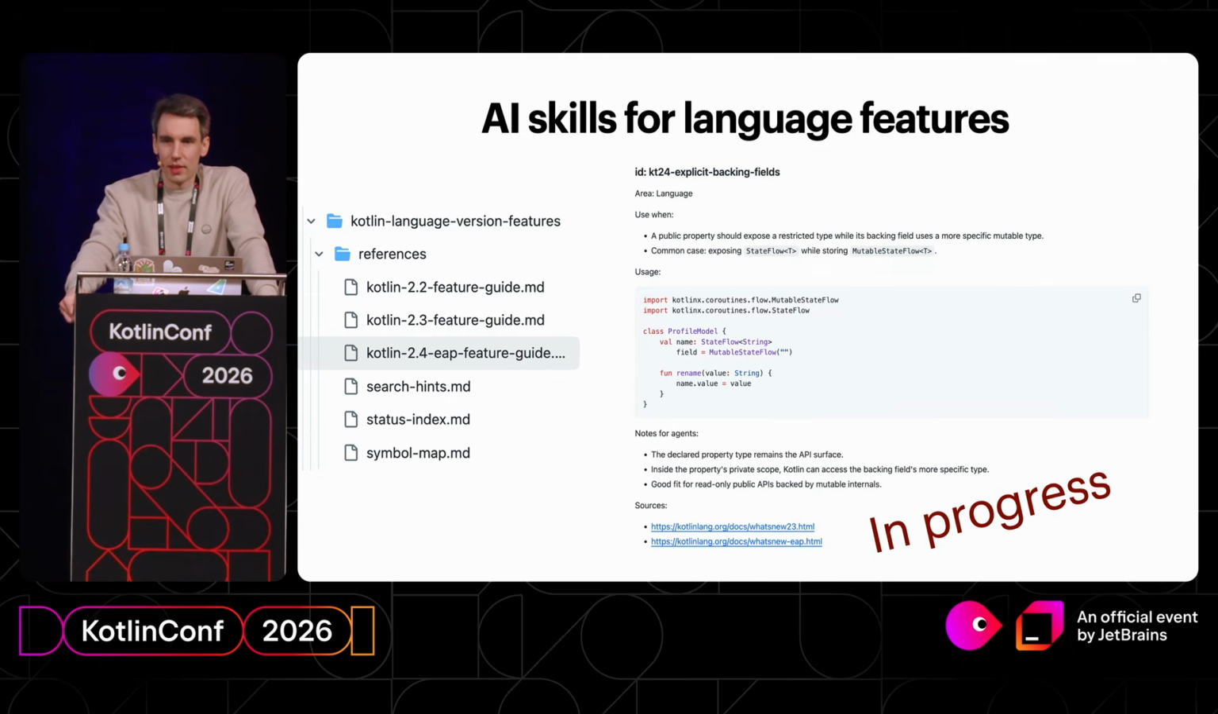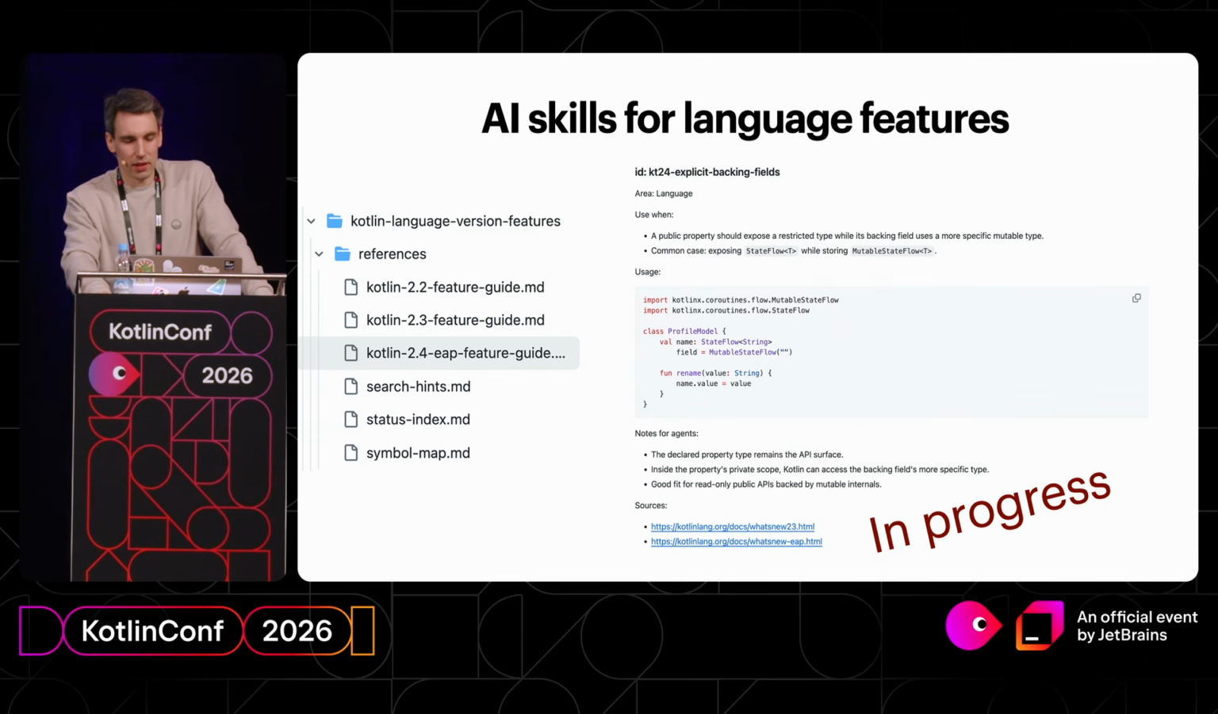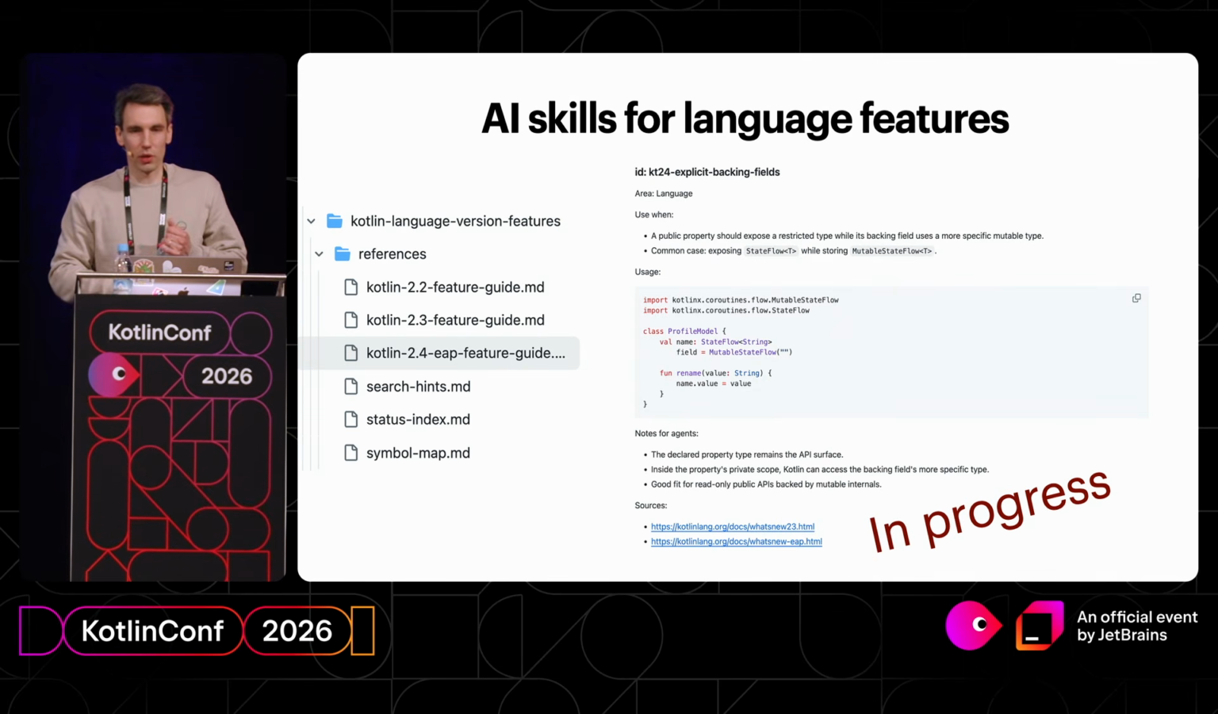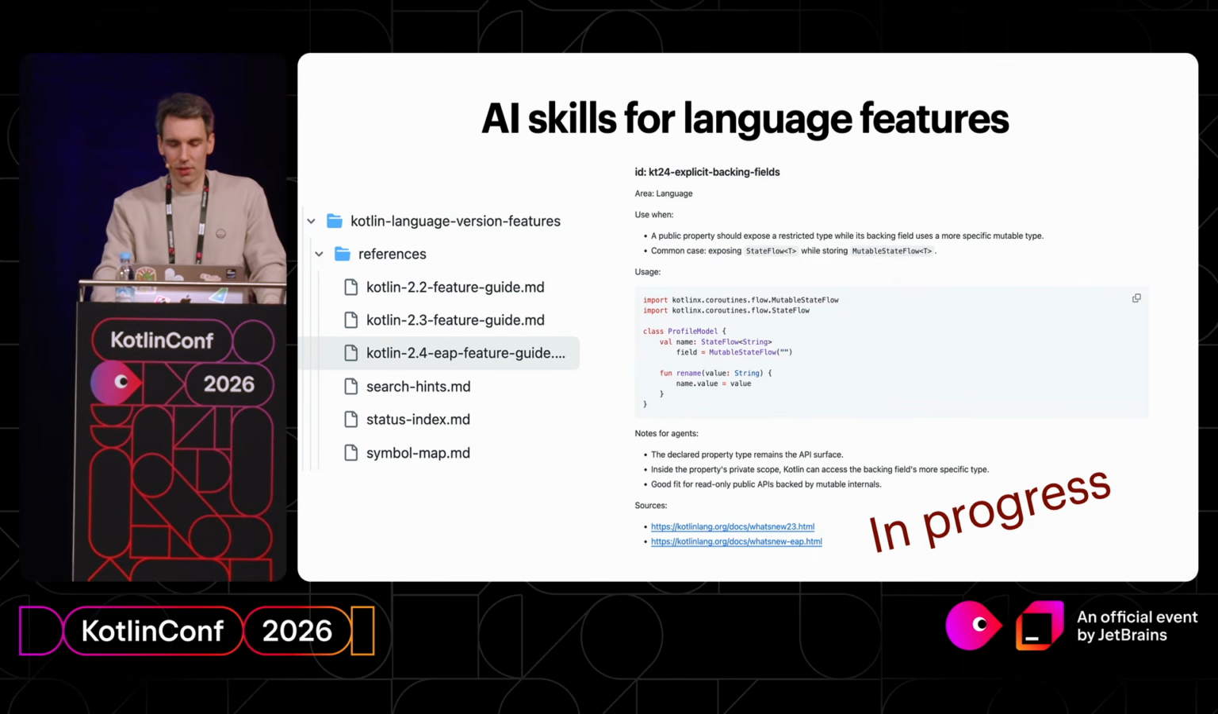And this is something that is in progress today, that we are preparing. You can find this Kotlin agent skills repository with general skills for Android development, for Compose, and we are also preparing skills for language features. So if you're on Kotlin 2.3 or Kotlin 2.4, even an EAP version, and would love to give it a try, you can download these agent skills, and they will include everything about explicit backing fields, context parameters, companion blocks, almost everything.